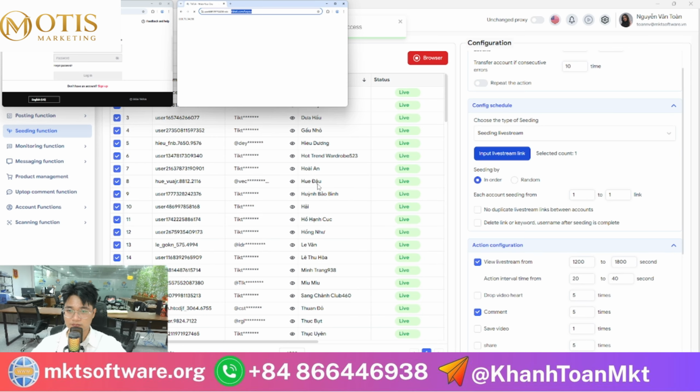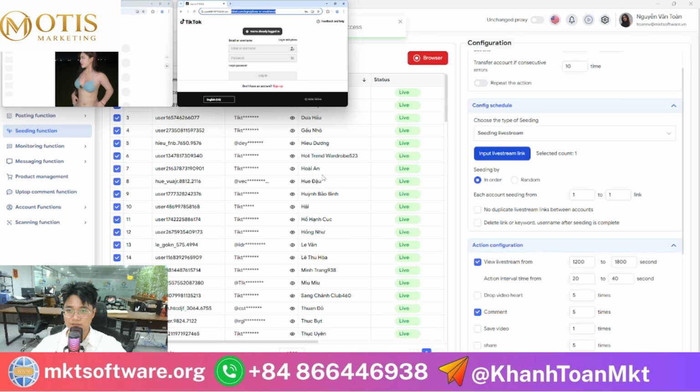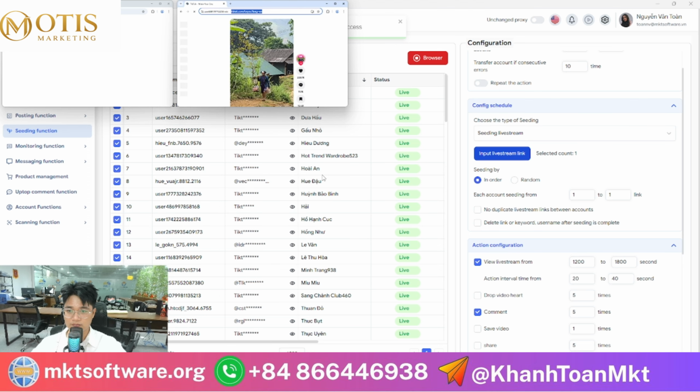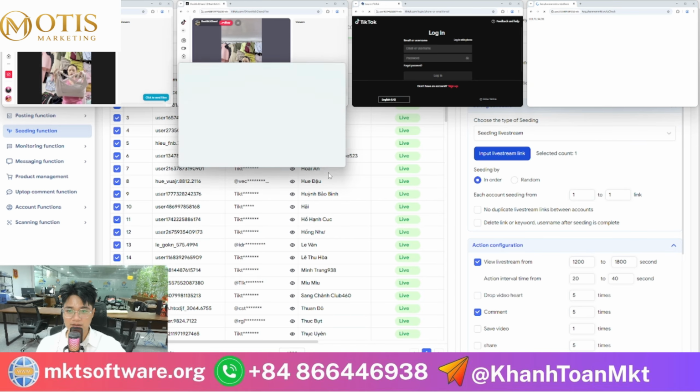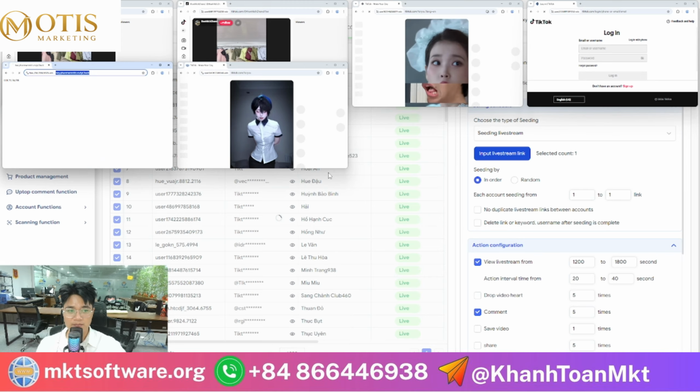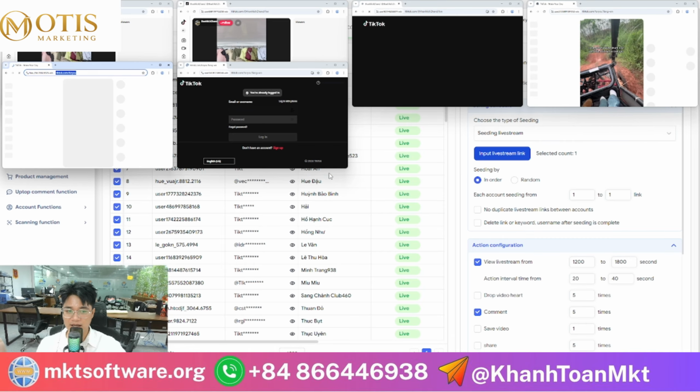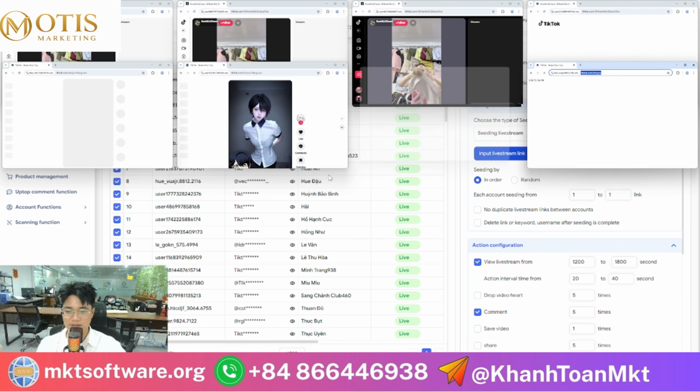Next, you just need to click Start. And as for the rest of the work, the tool will automatically handle it for you. Okay. That's all you need to do to help you increase the virtual viewer count when you need to increase the number of live viewers when you live stream on TikTok.